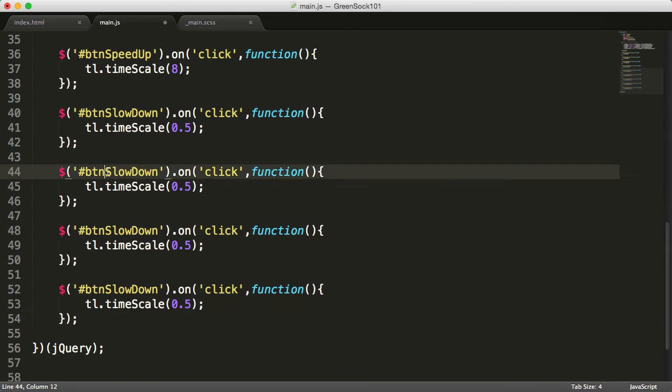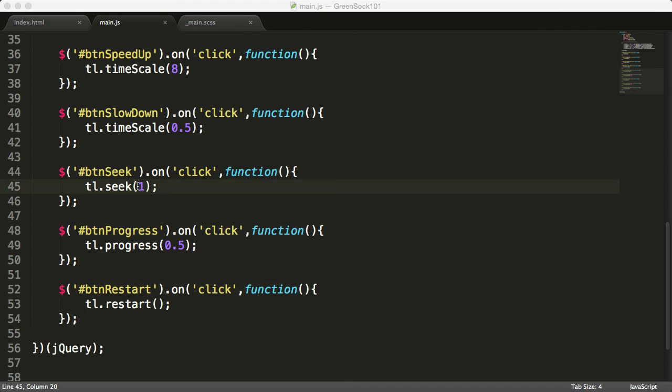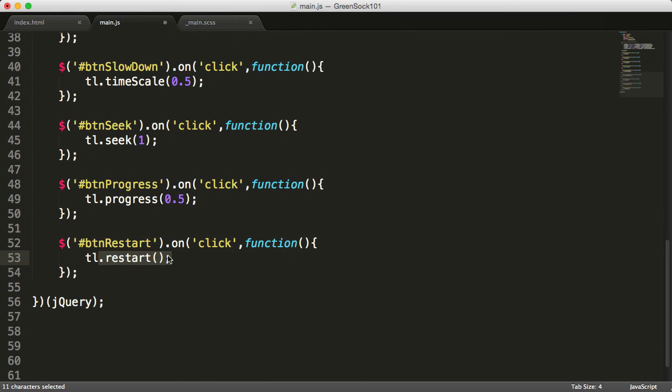And the last three buttons, we'll use the seek, progress, and the restart functions. The seek will jump into an absolute position in the timeline. So 1 goes to the 1 second of the duration of the timeline. This could be also a label. So if we had the intro label as before, we could just jump into that time on the timeline using the quotes. We'll keep it 1 second for now. The progress is setting a value between 0 and 1. So 0 is the start of the timeline, 1 is the end, which means 0.5 is right in the middle, and the restart is used to restart the timeline.